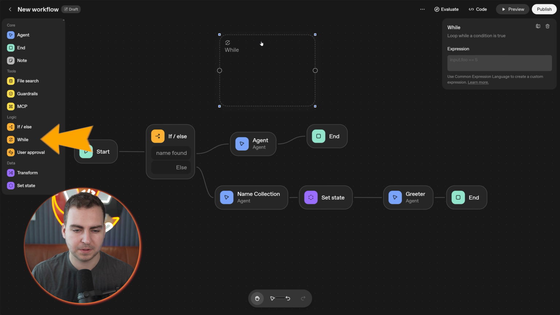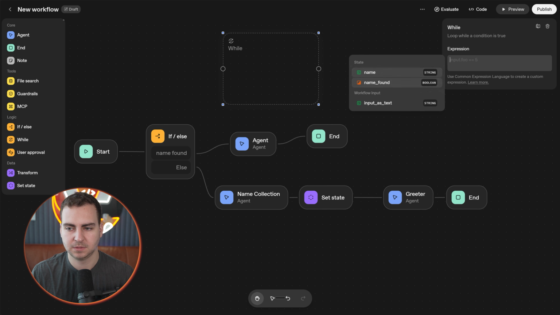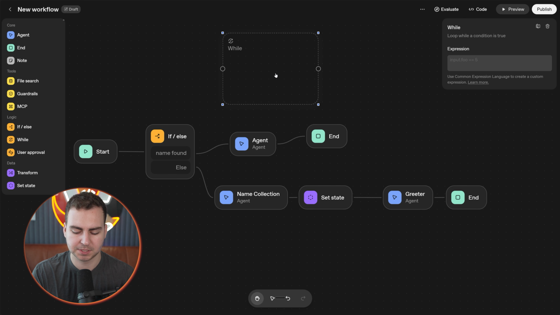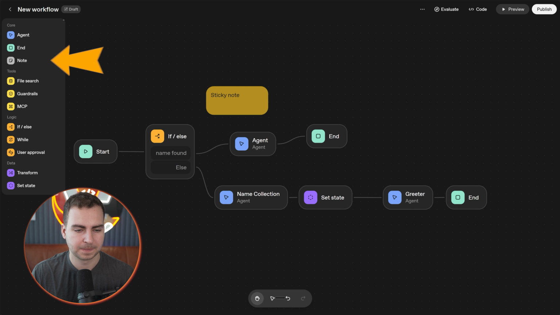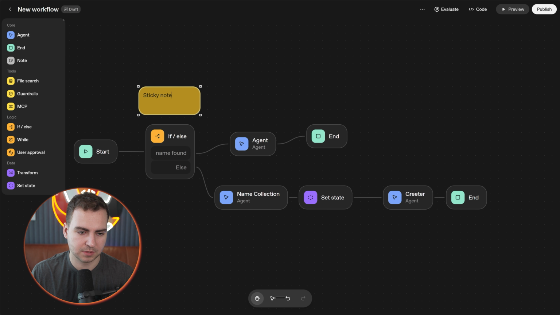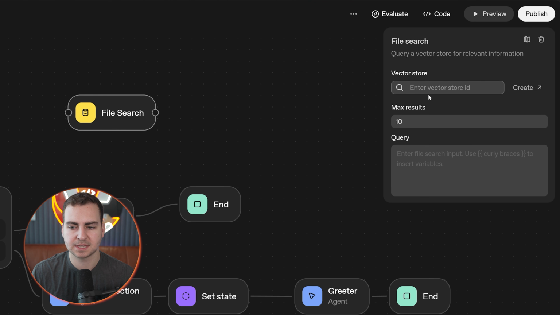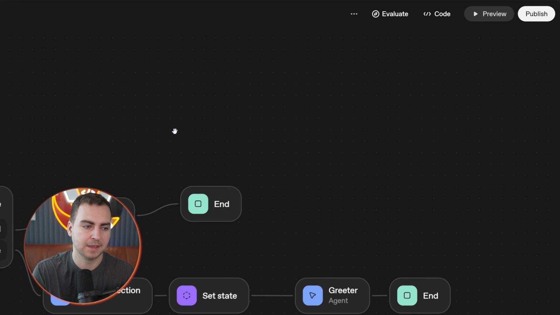You also have the while loop. This allows you to keep looping based on some condition, as you can see here. However, this is pretty tricky to use, so I wouldn't suggest it unless you really need that flow. You have notes, right? So you can just put a note that says, you know, check this, if you want to notify what's going on in there. And then you have the file search. This only works inside of a vector ID created with OpenAI. So you can create your own vector store, upload data in there, and then search for results. But again, you need to do that directly in OpenAI, which makes it just not that useful.